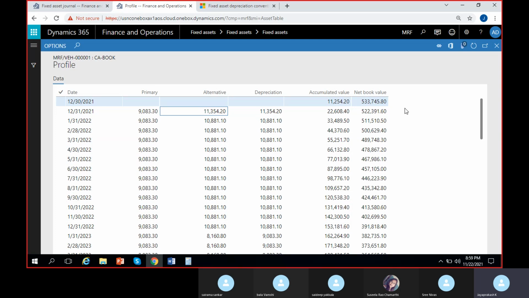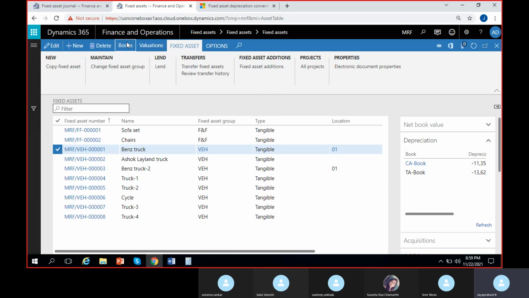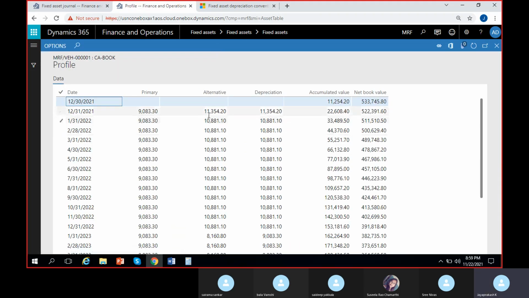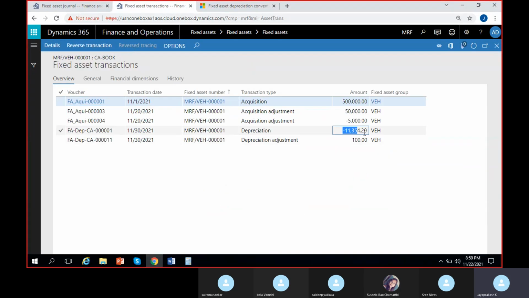Here I can see 11,354 for the month of December actually. Or if I go back and reopen the books again, and for the Companies Act book, if I go to profile, I can see 11,354 here. If I go to the previously posted transactions, it is also 11,354 only. But this 100 will be adjusted in the next year calculations or in the net book value of the next years usually. So that's how depreciation can be added or reduced or adjusted accordingly.